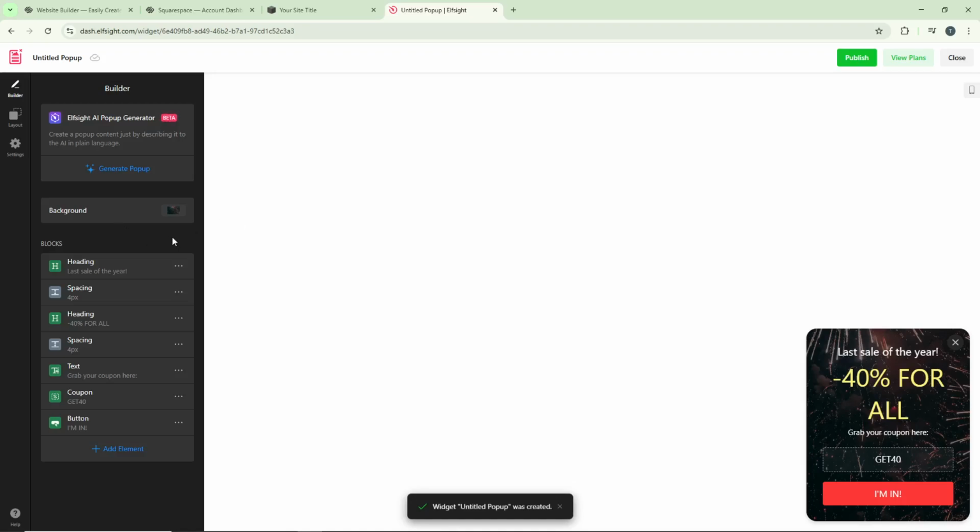Here's where you can get creative. Feel free to explore all the editing options available. You can change colors, adjust text, modify images, and configure trigger settings to control when and how your pop-up appears. Once you're satisfied with how everything looks and functions, click Publish at the top of the screen.